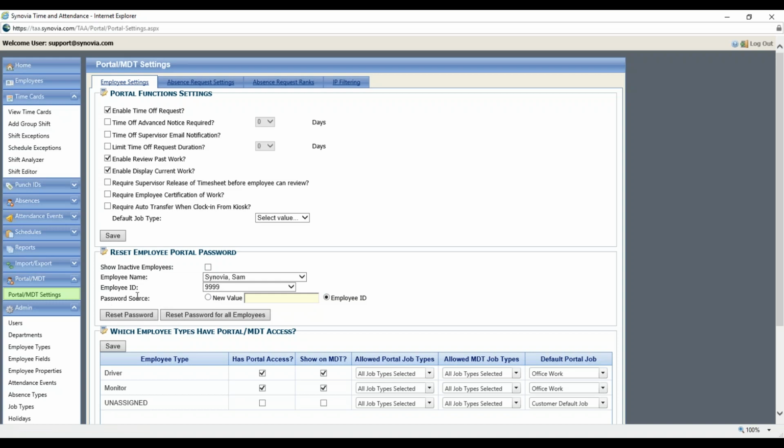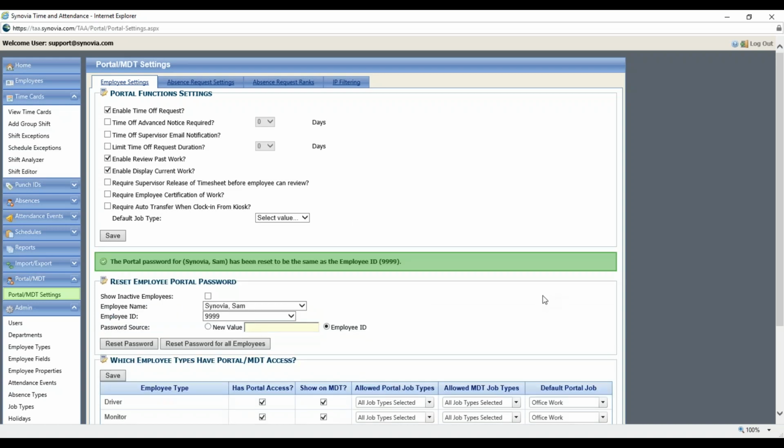And down here where it says password source, the default is that it's going to reset my password to my employee ID. Now, I could click new value and type in a value in here and it would reset it to that new value. But either way, when I reset the password, it's going to require me to set a new password up. So let's go ahead and do this. We're going to click reset password for Sam.